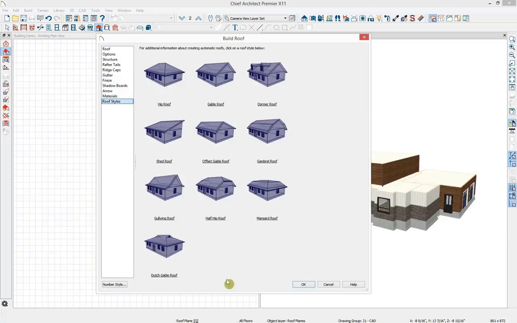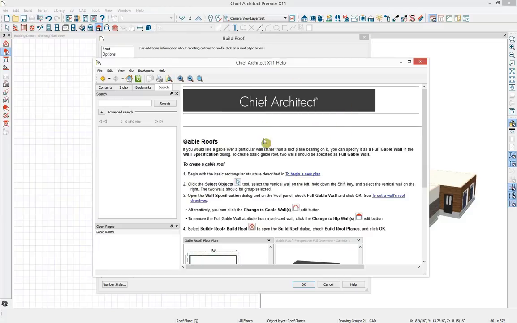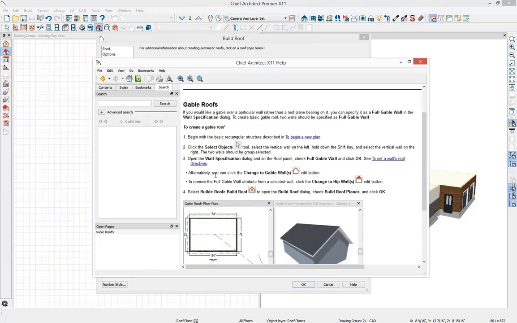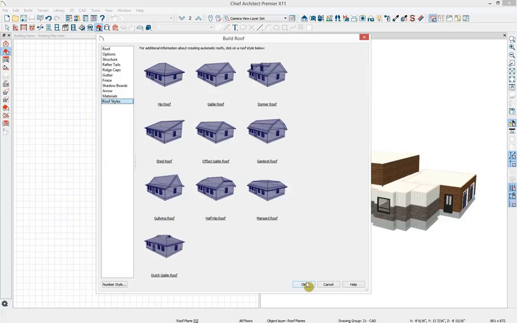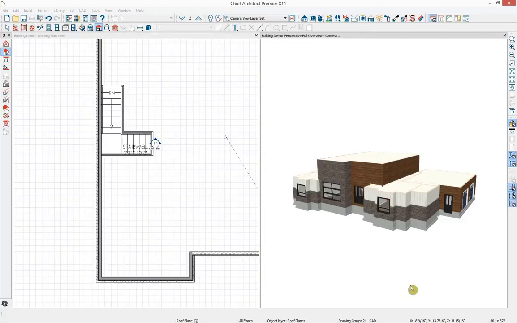On the roof styles panel, this is an instructional panel that's going to tell you how you can go about creating these various roof styles. So for instance, with the gable roof, when we click on that, it opens up that section of the help to explain that you can use the Change to Gable Walls Edit button, or in the Wall Specification dialog you can check Full Gable Wall. So we're going to be doing this quite a bit. I'm going to select OK to simply build the roof.